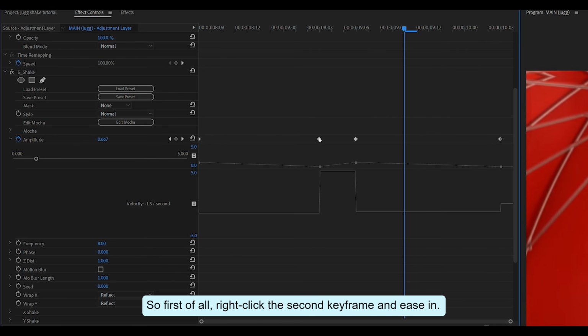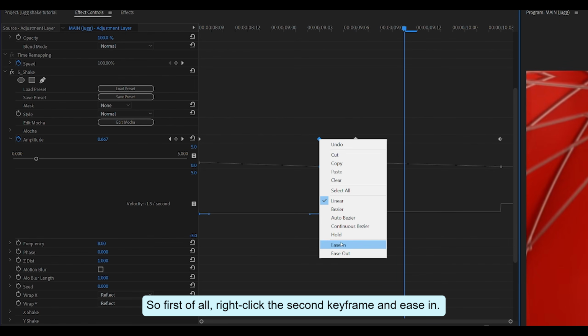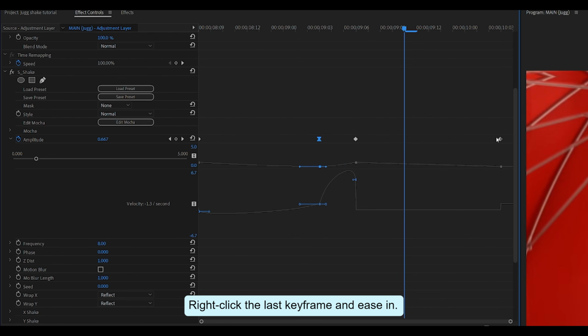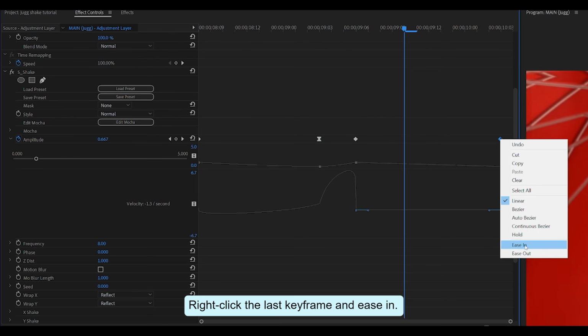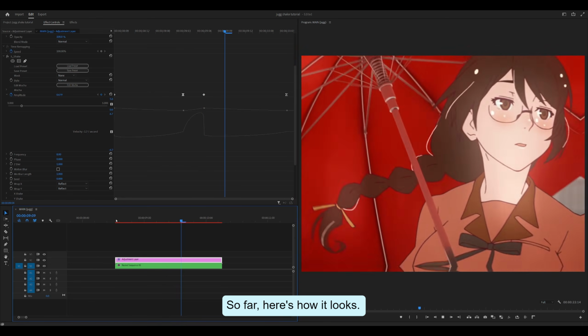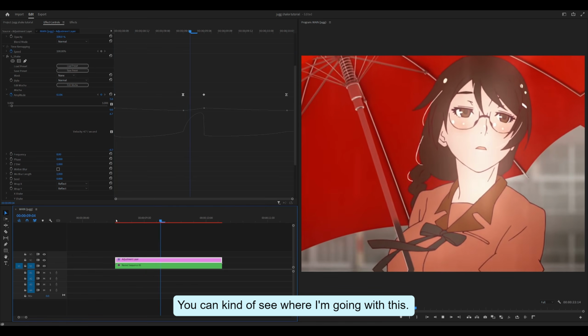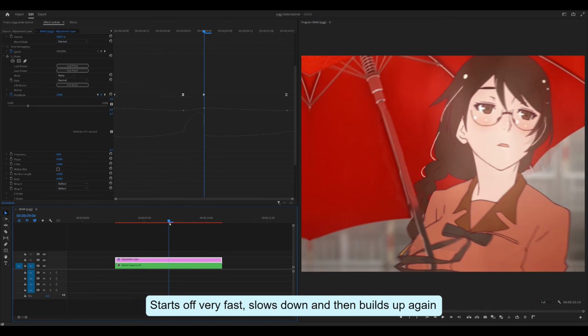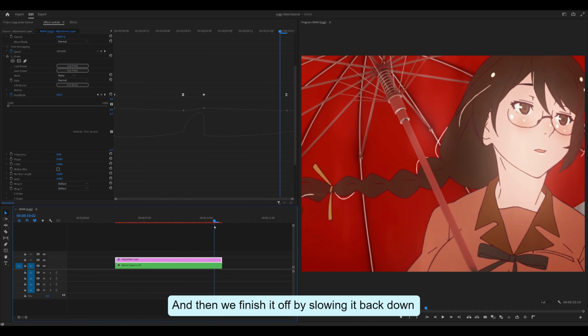Follow my steps. So first of all, right click the second keyframe and ease in. Then right click one more time and ease out. Right click the last keyframe and ease in. So far, here's how it looks. You can kind of see where I'm going with this. Starts off very fast, slows down, and then builds up again between these two keyframes. And then we finish it off by slowing it back down to 0.